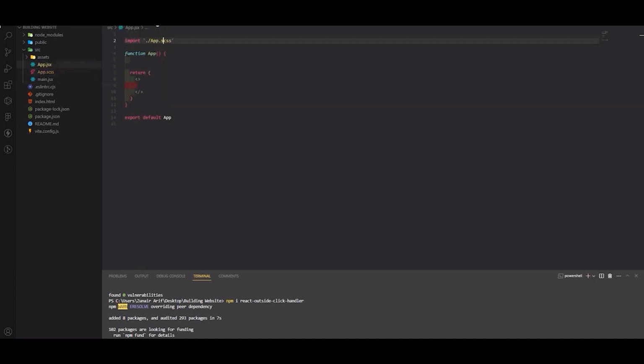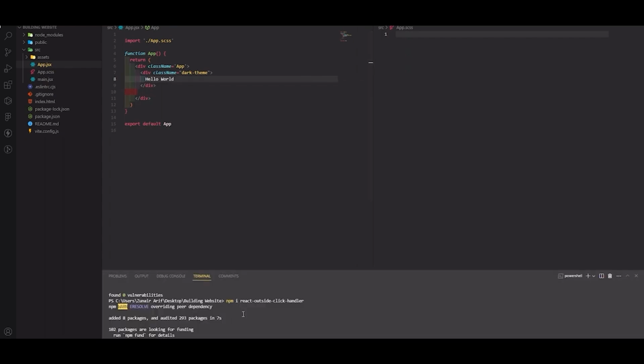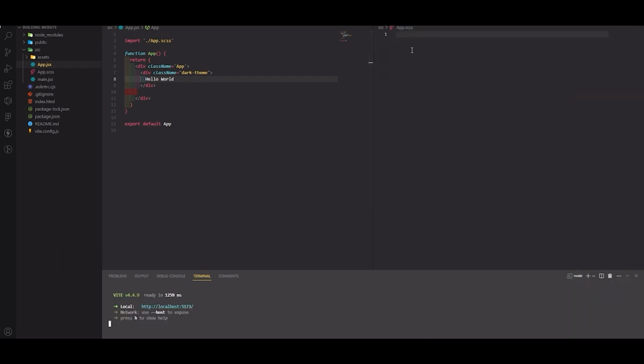Now in the app.jsx, go to app.scss, just open side by side. In the app.jsx, write something like hello world. Now just open the terminal and write npm run dev. Okay, our app is running successfully. Just close this. Write some universal code so that we can use it in our whole application.